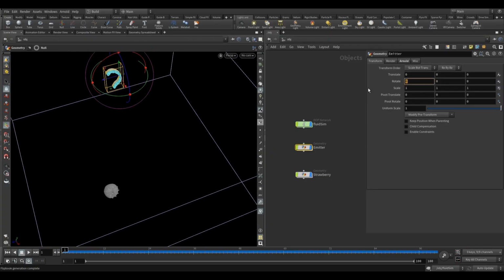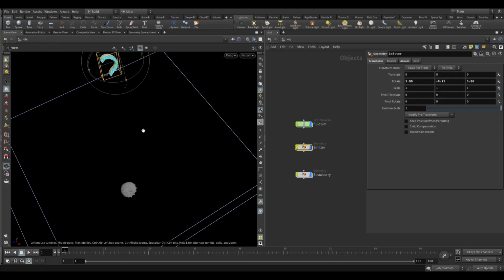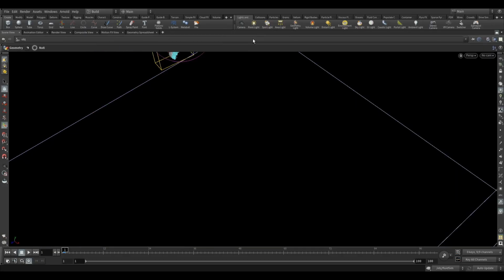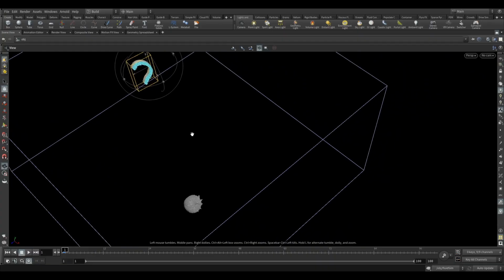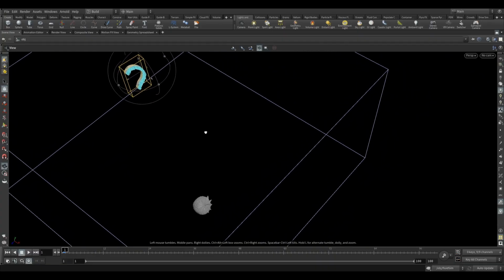Okay, so I'm just going to rotate this 1.9. Again, come back to the first frame when you're making any changes here. Minus 8.75 there. See, that will twist it towards the strawberry. 3.86 there. Okay. Let's make this full screen. Cross our fingers and try again.